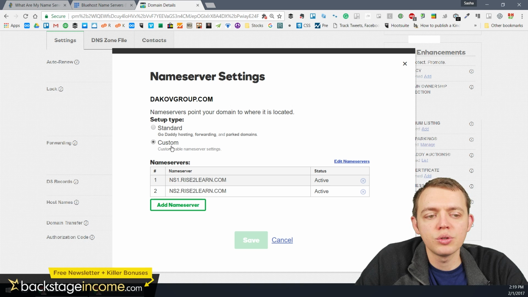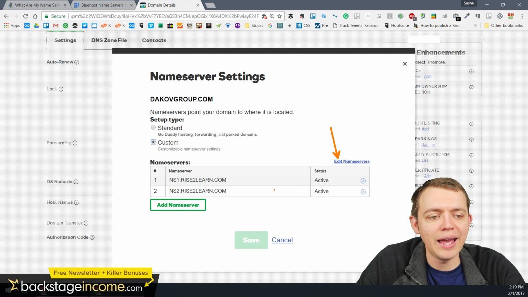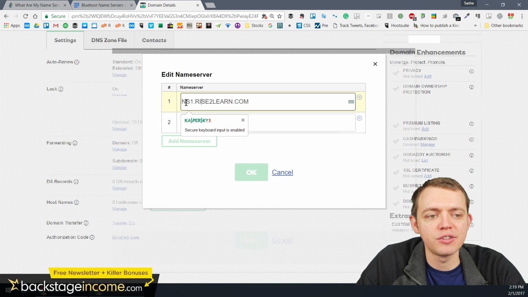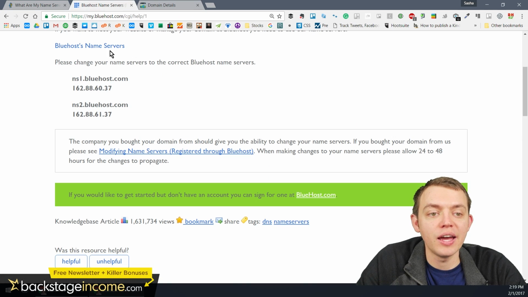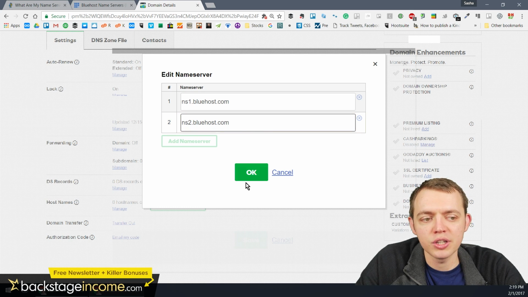I actually went to custom, and then what you need to do is go ahead and hit edit name servers or add name servers. Now, in my case, since I already have them, it would be edit name servers, and then I would simply type in what I need in these two boxes, the two name servers that I have. If, again, you look at Bluehost, it would be ns1.bluehost.com and ns2.bluehost.com. So it would be basically like this, and then the second one would be ns2.bluehost.com. I would hit OK and the changes would take effect.